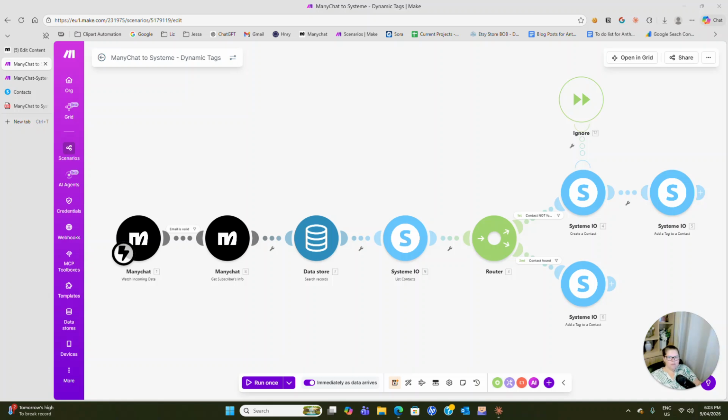I've had a lot of people reach out to me and ask for help when setting up ManyChat to Systeme through Make. So I thought I'd show you the flow that I am using, and I have it available in my store so you can easily grab it and install it into your account.